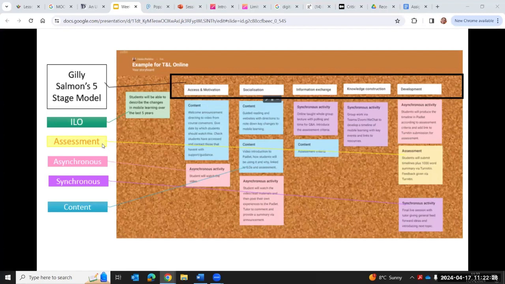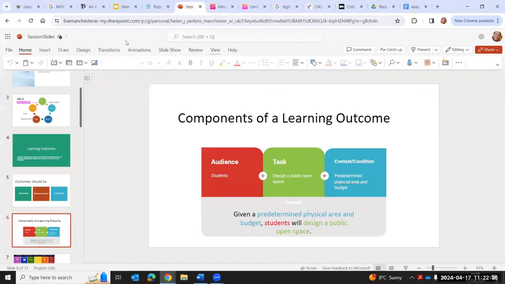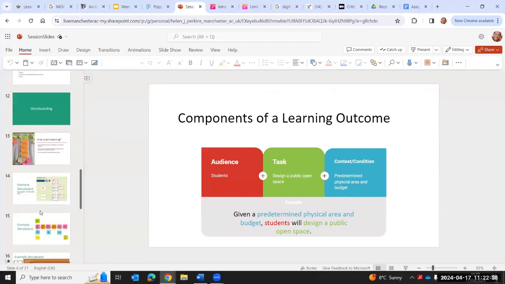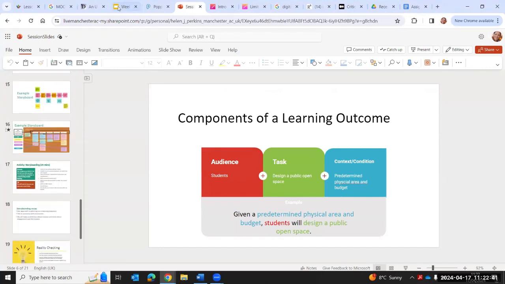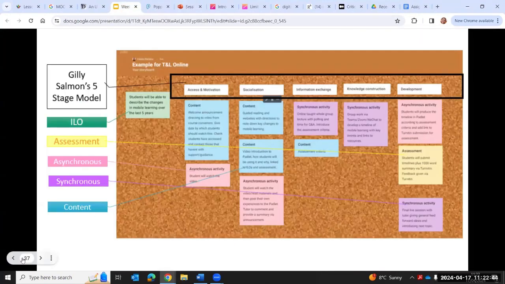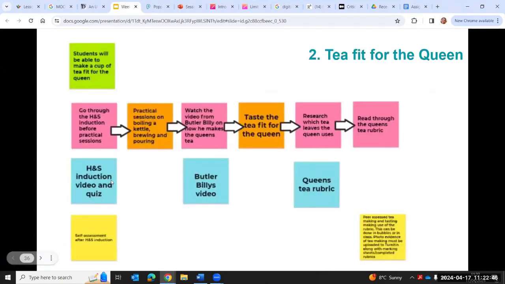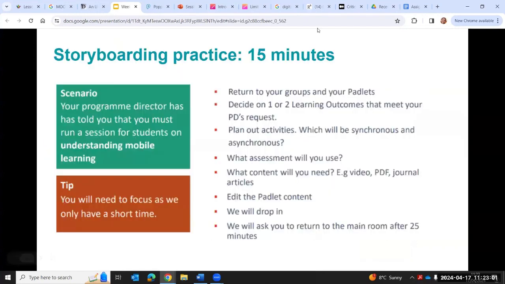You have an example there, which I can't read because I'm not wearing my glasses at the moment. But when you click on the link that I mentioned before, and it takes you to this PowerPoint, you will be able to see those examples a bit more clear. So blue is content. Pink is asynchronous interactions. Purple is synchronous interactions. Green, learning outcomes. Yellow, assessment.